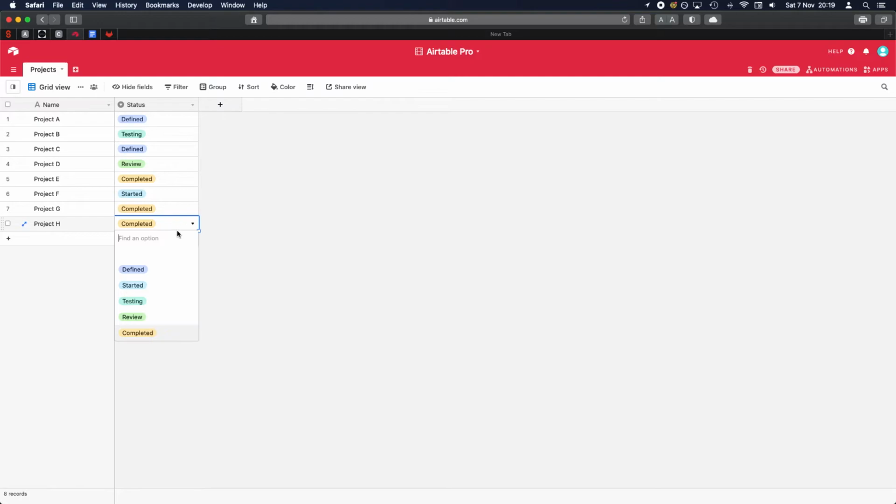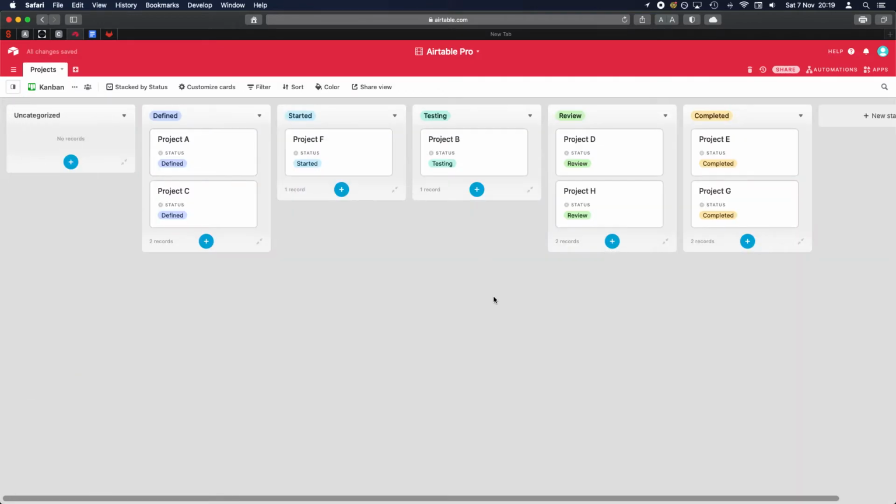But if project H then goes back into review and we go back to our Kanban view, you can see that project H has moved back into review. So as you can see, that was a really simple, quick guide on how to use Airtable's Kanban view.